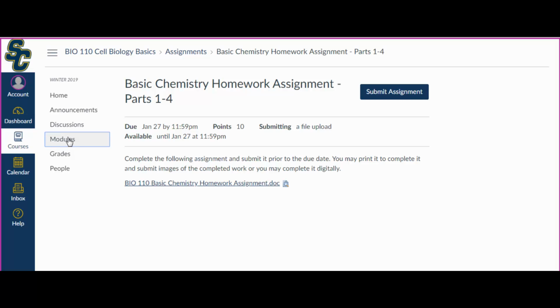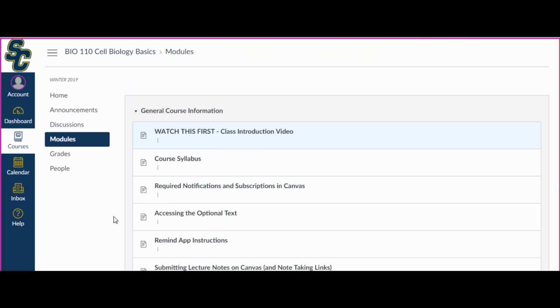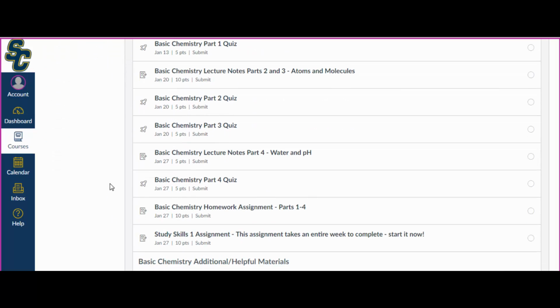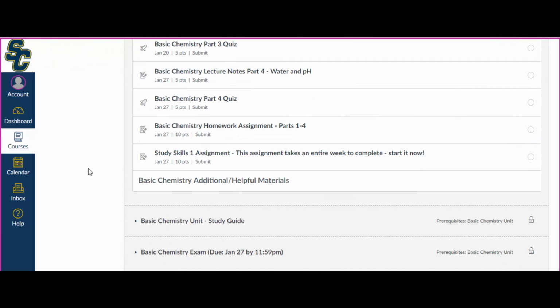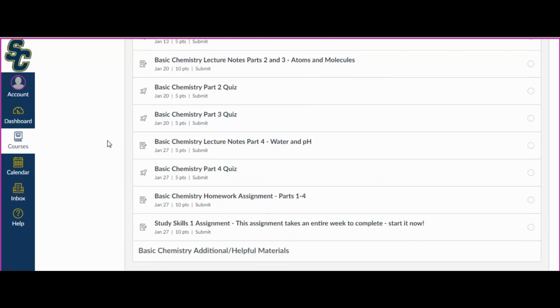So the reason that I point out the homework assignment is because it will be available to you from day 1 of the unit, but it's not due until the last day of the unit, meaning the same day that the exam is due is when the study skills is due. Same thing with the homework.